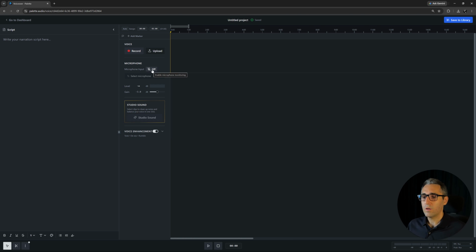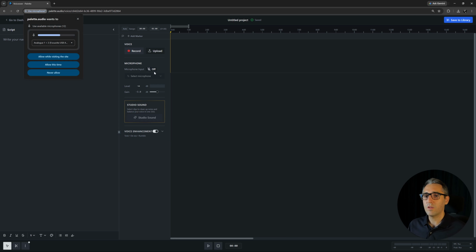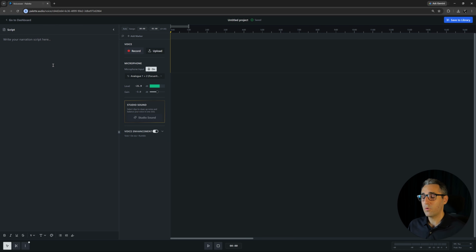So you simply click on that off button, and since Palette is a web application, your web browser is going to ask you for permission to connect the microphone. So I'm going to click on allow this time to give the permission, and as soon as I do that, I see that in the levels the numbers are moving when I'm talking. So currently the correct microphone is connected.